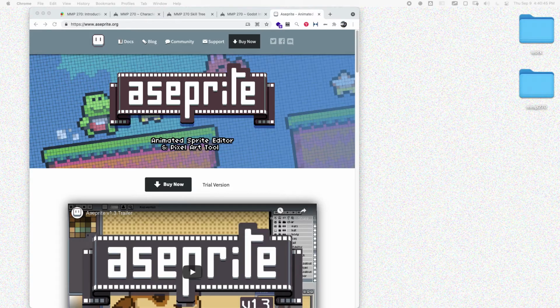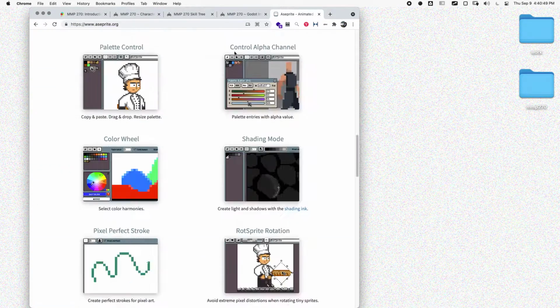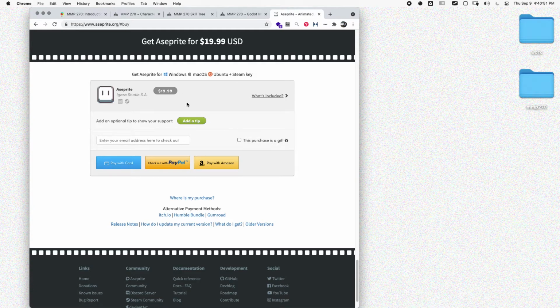So it's a very popular editor for pixel art. Let's see how much it costs. It's $20. You could probably get it on sale. I guess Labor Day already happened, but sometimes there are sales.